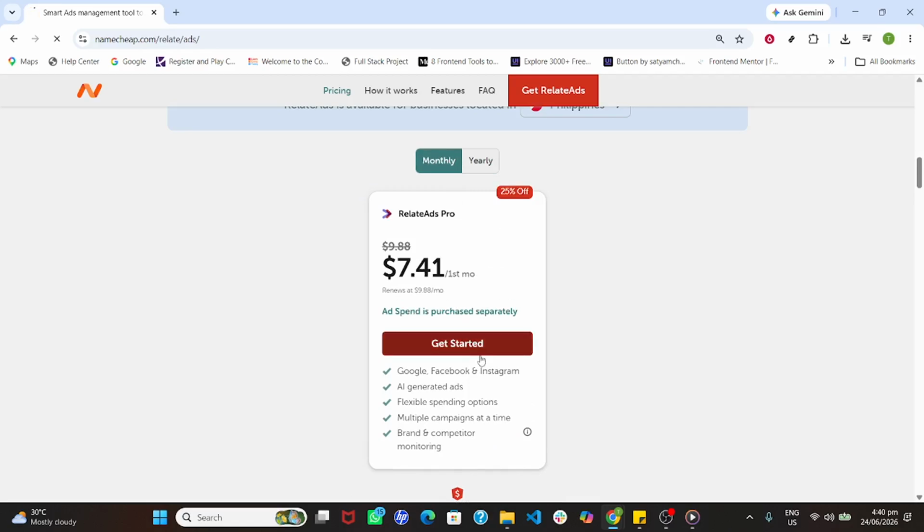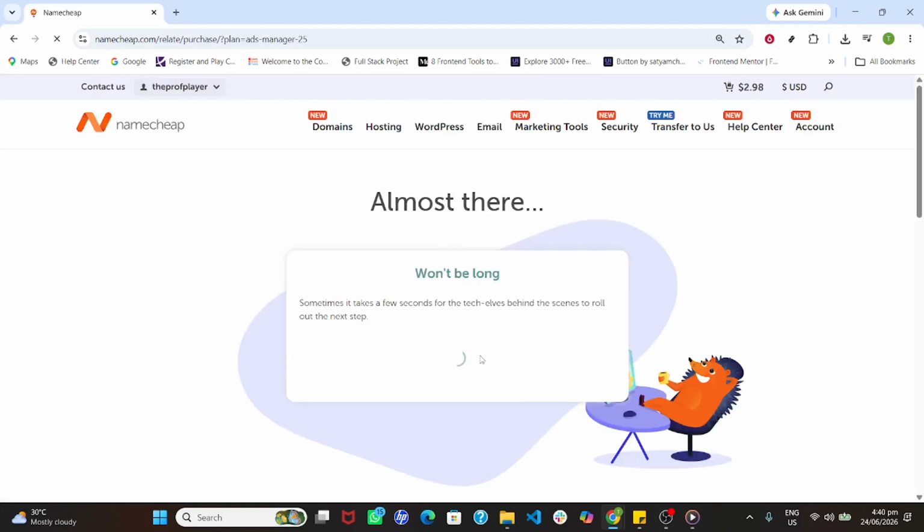Now, click on monthly again. Wait, didn't we just switch to yearly? Yes, this confirms your choice and lets you compare the two again before you lock in. It is a little double check built into the system.